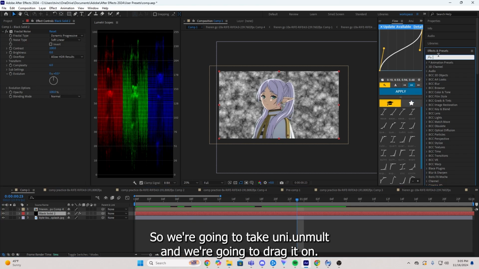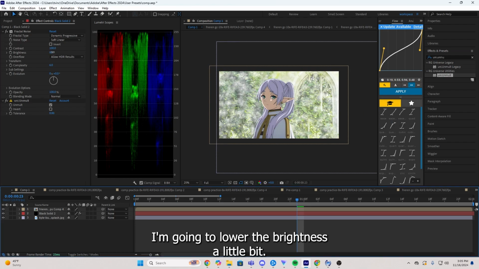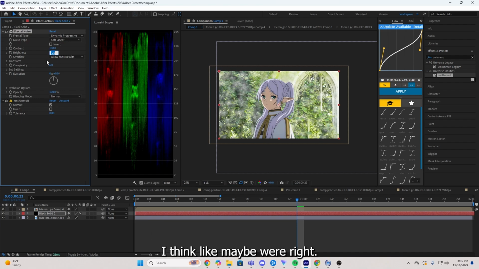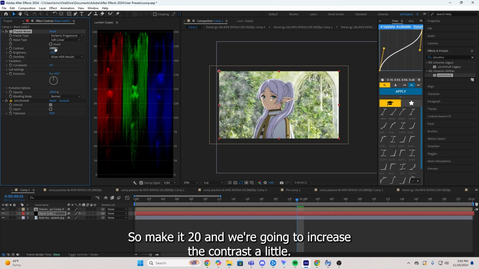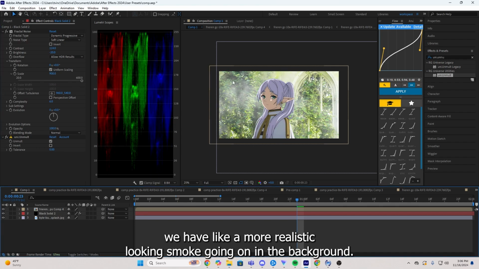Obviously it looks bad, so we're going to take Unity unmult and drag it on. Now we can see it blends through, but it still looks bad. So I'm going to lower the brightness a little bit, maybe to -20, and increase the contrast a little. Then I think I'm gonna scale it up. Let's make it maybe 900. Now we have a more realistic looking smoke going on in the background.